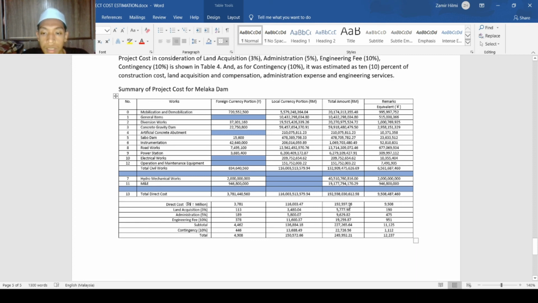Then we go to the total amount. Total amount in ringgit Malaysia. For direct cost is around 192,000, and total amount for land acquisition is around 5,000, administration around 9,000, and engineering fee around 19,000, and subtotal is 227,000, and contingency is around 22,000, and the total all is around 224,259,000 ringgit Malaysia, all in ringgit Malaysia.